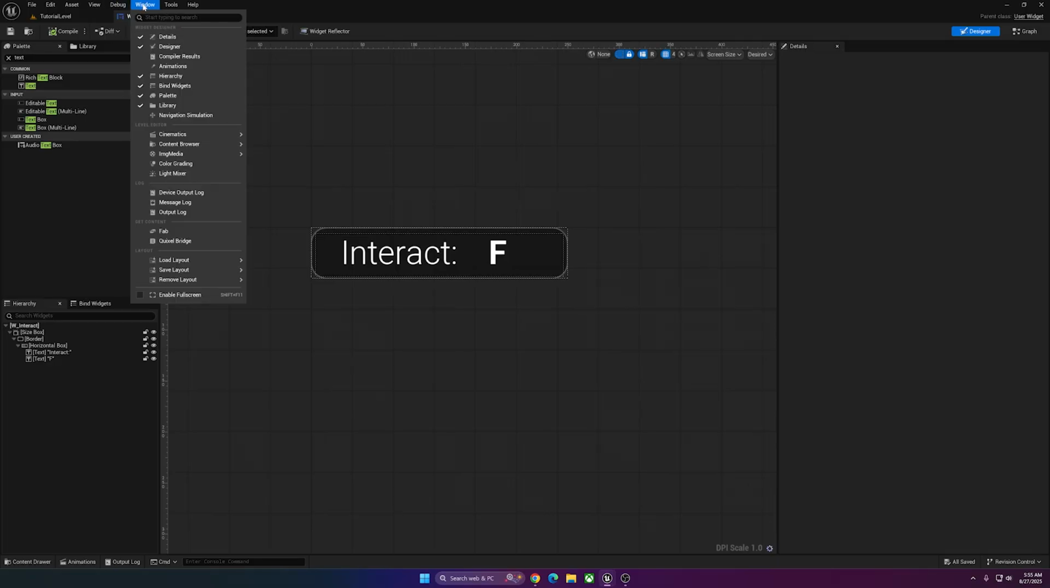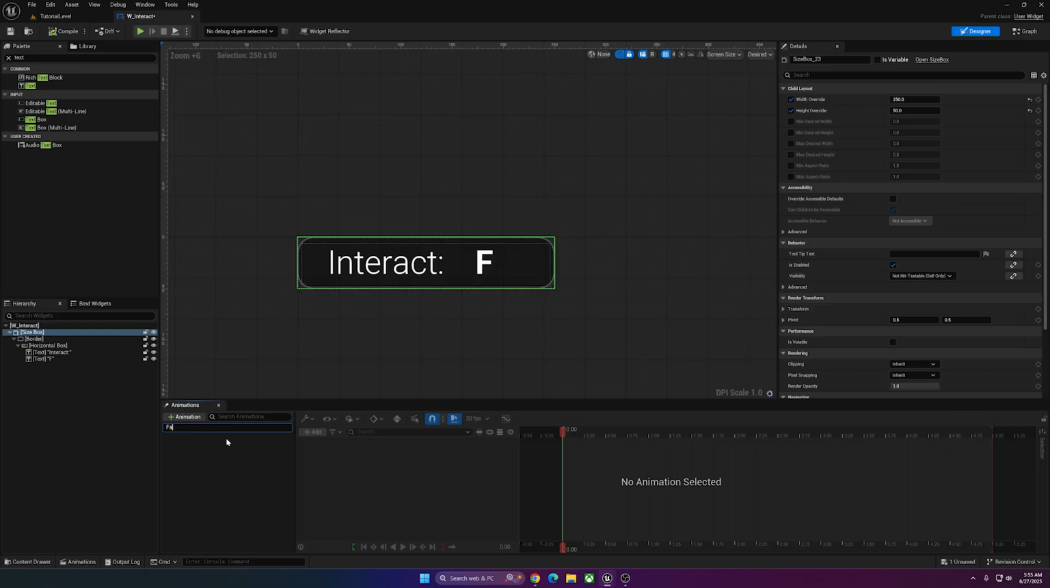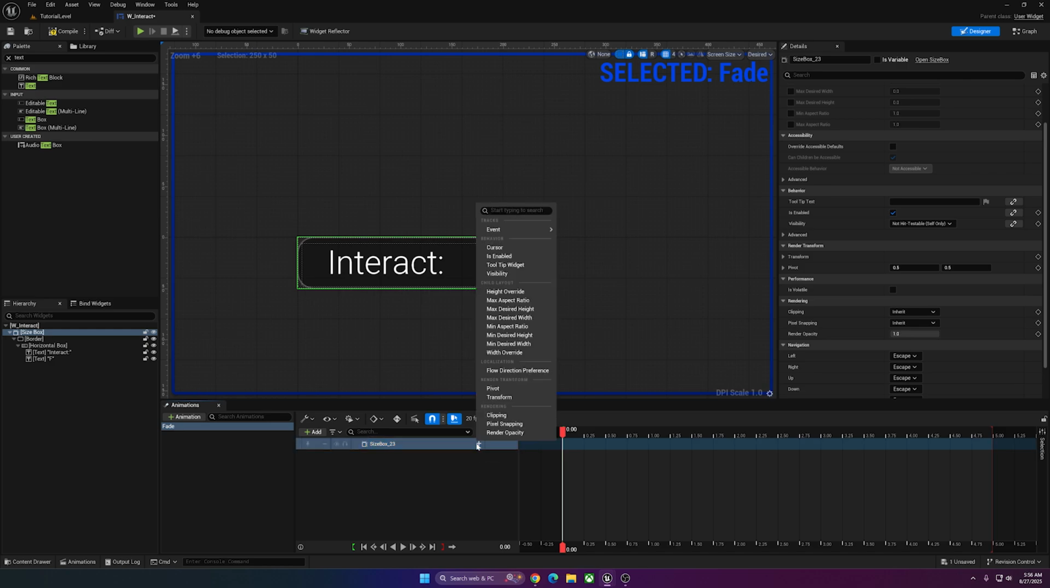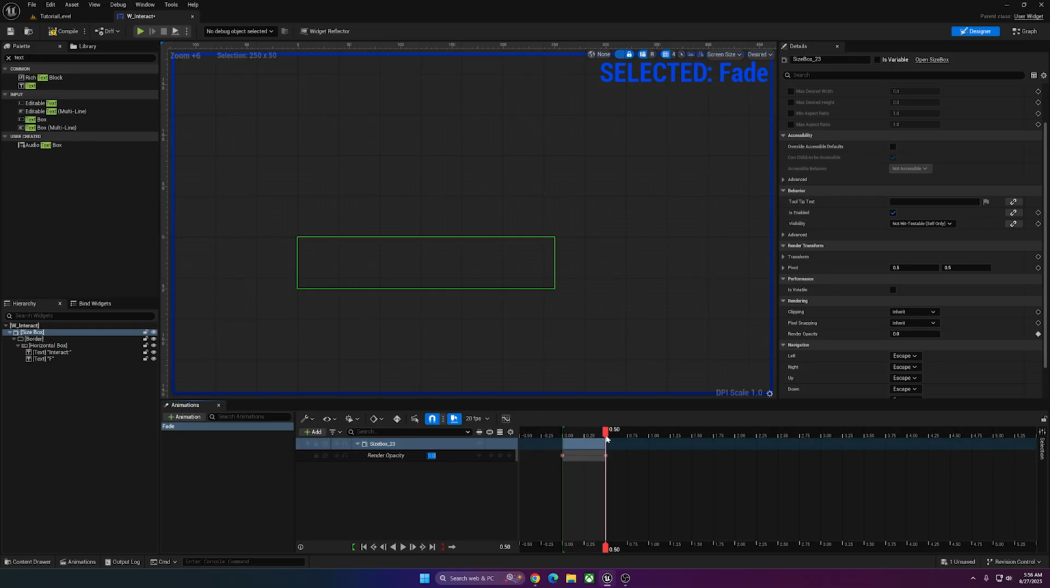In window up here, turn on the animation panel, add new animation. We'll just call it fade. Add the size box to our tray right here, hit the plus sign, and render opacity. We'll start it at 1 so we can see it, and in about maybe half a second, it will go to 0. So then we can fade in, fade out.